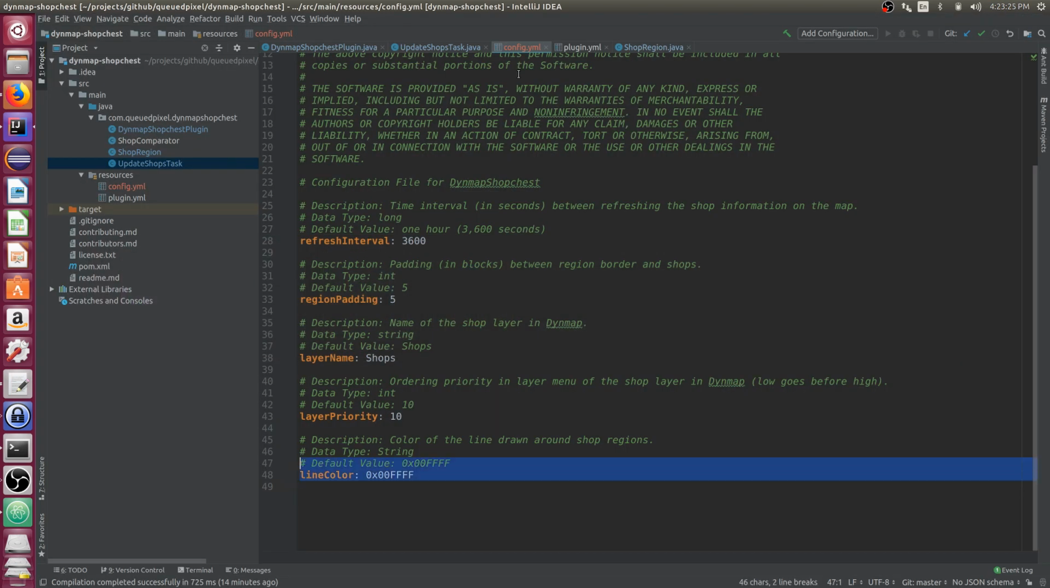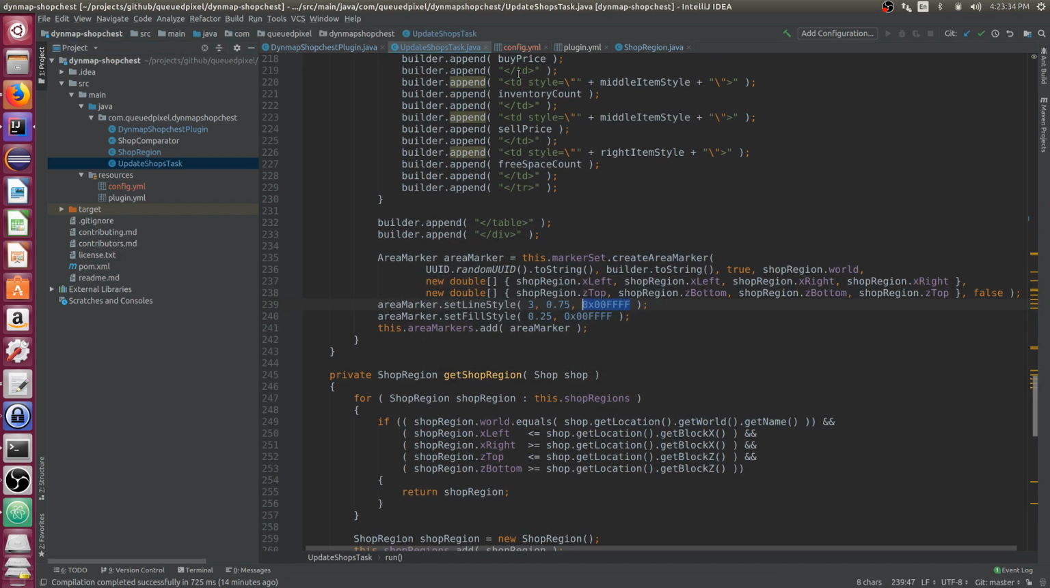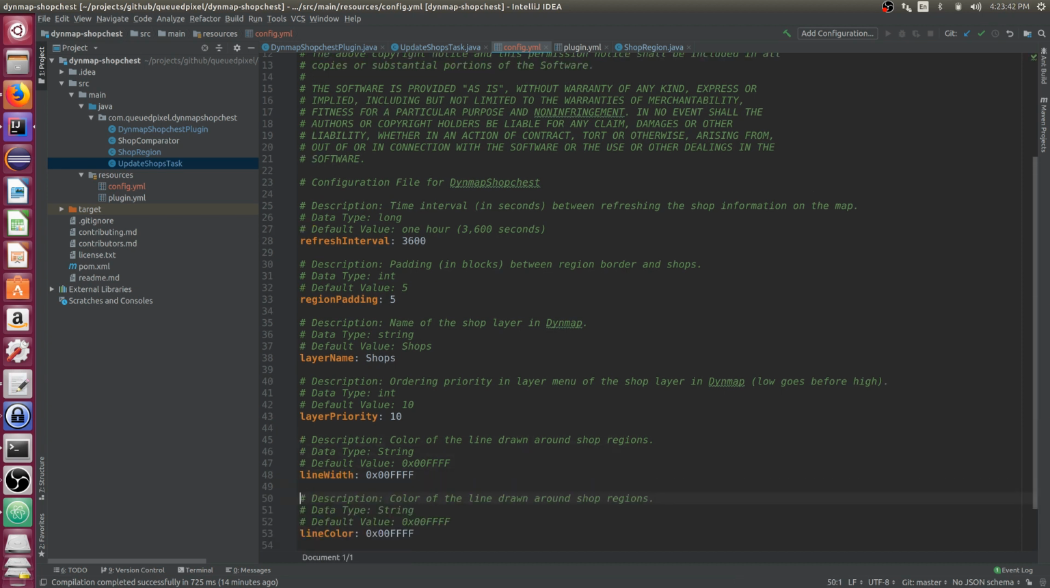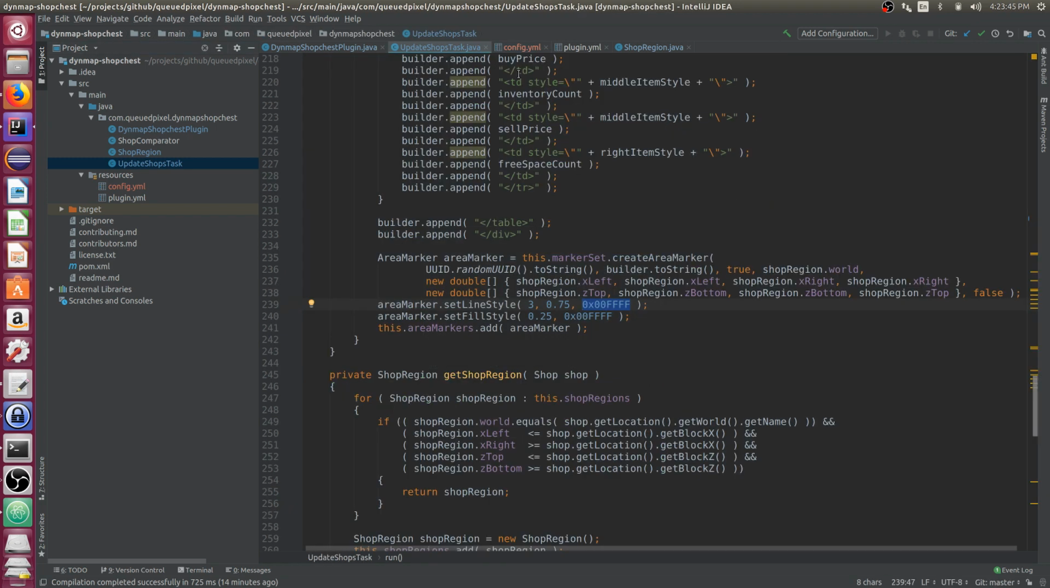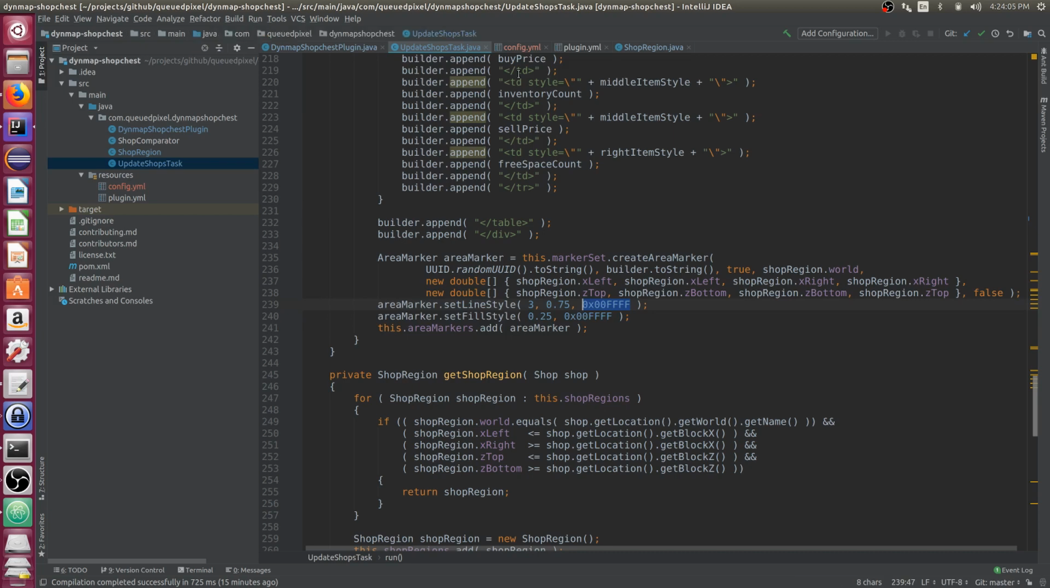Line width. So let's say line width, and we default that to 3. In fact, if we go the same order, we'll do line width first, then opacity. Or transparency. Well, we'll get there in a second. Width of the line drawn around shop regions. This is an integer. Oh, this is also an integer. Default value is 3.